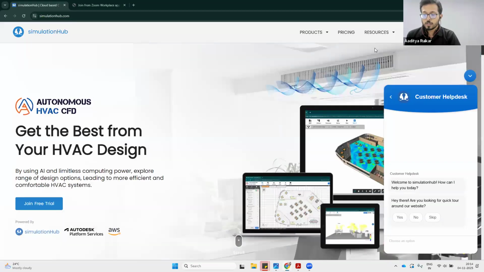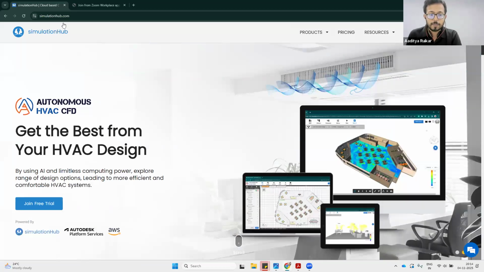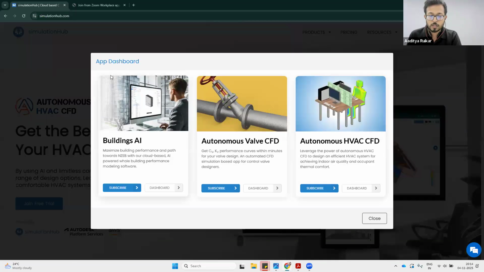Okay. So Buildings AI is a web application. You have to visit our website, simulationhub.com, and you have to have an account of Simulation Hub. Then click on this square box. Then you'll be able to see our applications, where you have to click on Buildings AI dashboard.